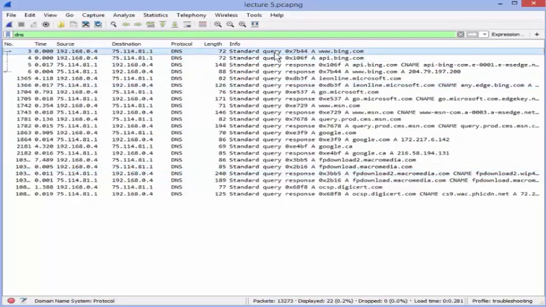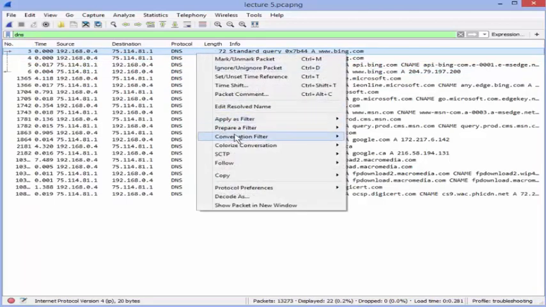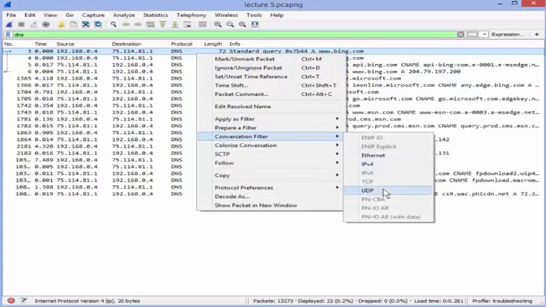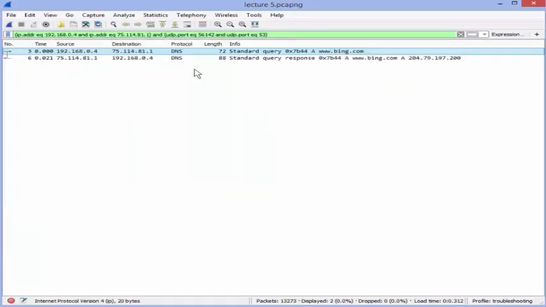Now we've got a query, and then two responses. So the question is, which belongs with which? Sometimes it's obvious. You can see www.bing.com, and down here I see response www.bing.com. Sometimes it's not obvious. So how can we find which belongs with which? I'm going to pick on this first one. I'm going to right click, conversation filter, and choose UDP. This is going to give me a display filter for two IPs and two port numbers. So it's very specific. And you can see only one comes back. See that? www.bing.com, www.bing.com. So I've got my query, I've got my response.